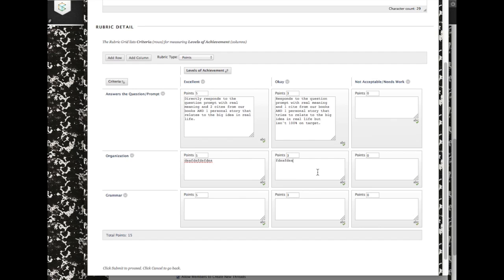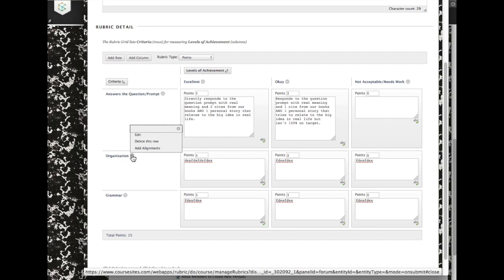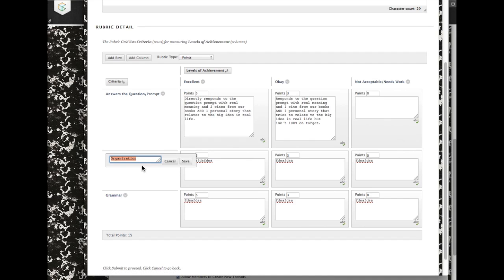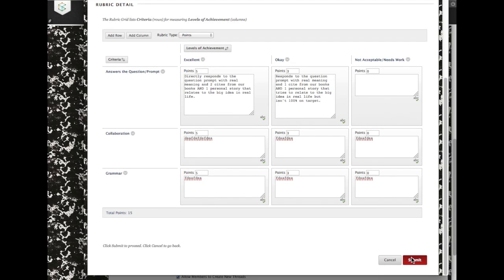All right, finish filling it out. Again, be very specific. Let the student know exactly what he or she has to do to demonstrate to you that they're really there. They're with you, they get it. Organization, I would absolutely change to something like engagement or collaboration, quality of participation, something of that sort. Grammar, spelling, fine, if that's what you want. All right, this looks pretty darn good to me. So I'm going to say submit.